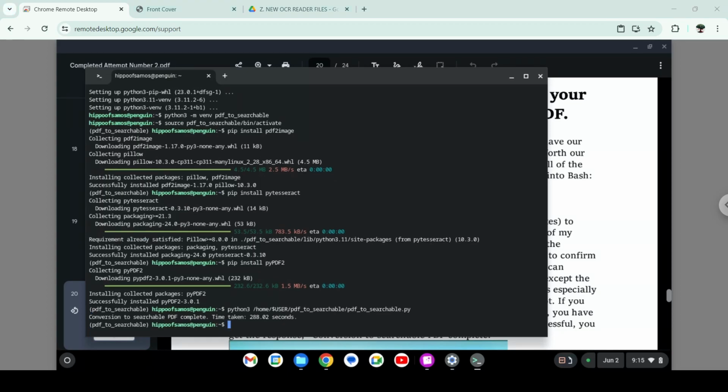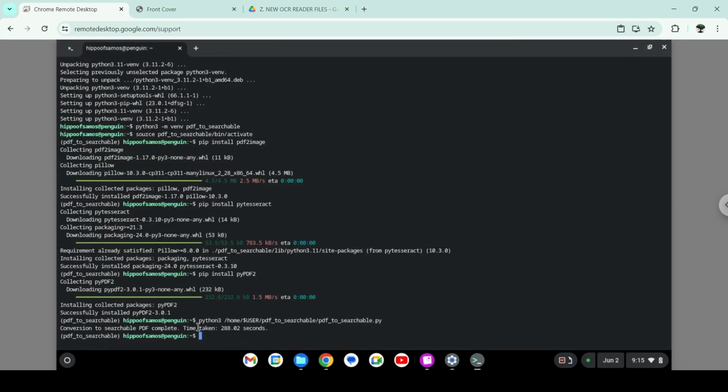Okay. As you can see, let me make this bigger to see if you can see it a little better. Probably not. It says it took 288.02 seconds for me. I have that time function on there specifically so you can judge, because the PDF that I just converted was a 19-page PDF. So divide 288 by 19. I'm not going to do that. That's just so you can know how long it will take, so you can test a small PDF first, and then you can see if you want to wait.